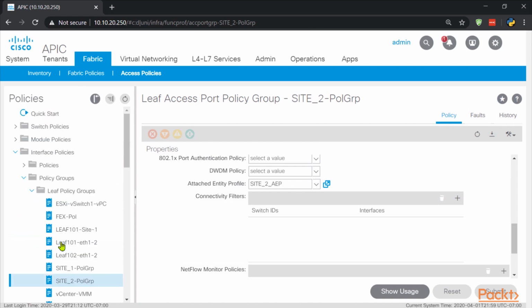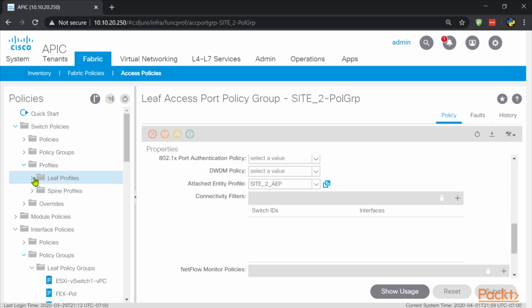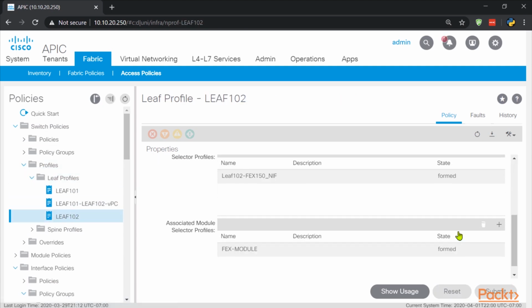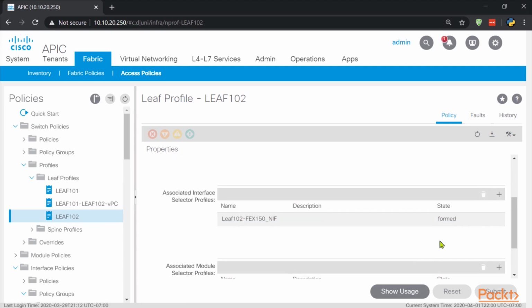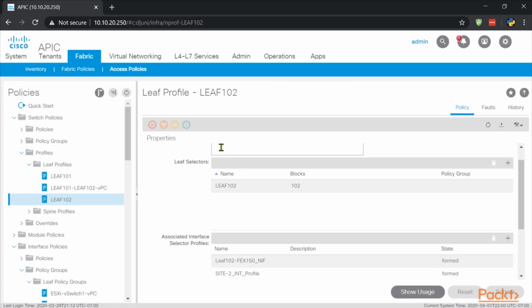Finally, we need to enable that interface. We go to the switch policies, profiles, Leaf profiles, and it will be Leaf 102. And we just need to attach the object, and we should be good to go. And let's find it real quick, submit, and we are done on the fabric access policy. So everything from a communication standpoint should be good.